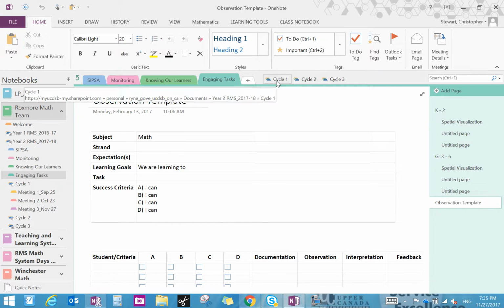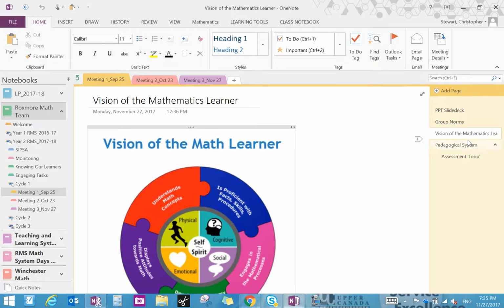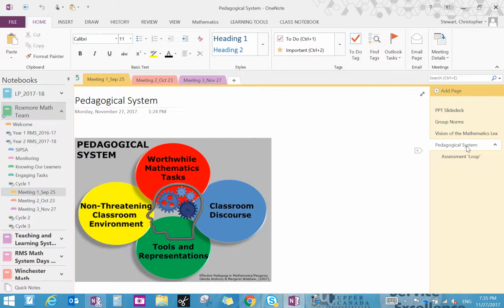Under cycle 1, within here, I've broken them out by meeting number and date. And within each section here, also notice to get back, just arrow back, click in. Under cycle 1, when we began on September 25th, I've included the PowerPoint slide deck, the norms for our group work, the vision of the math learner. Okay, if you remember that one there, the pedagogical system.